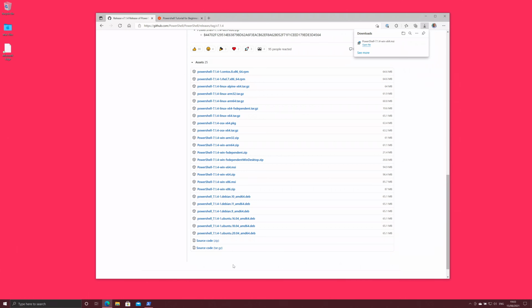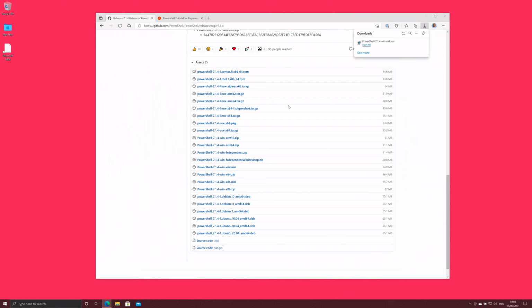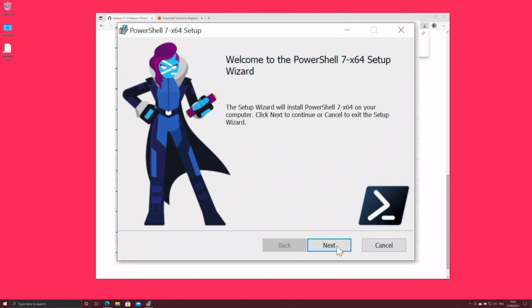Okay, so PowerShell has downloaded. I'm going to go ahead and close this PowerShell for now and click Open File. And we'll go through the setup process.